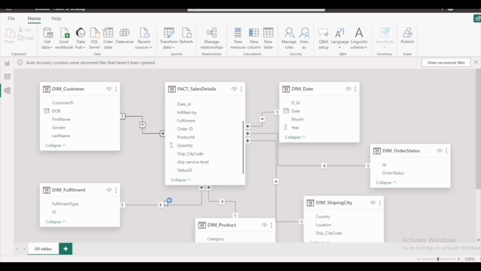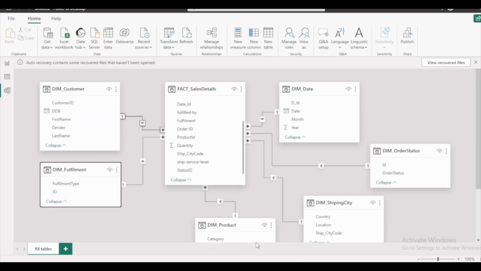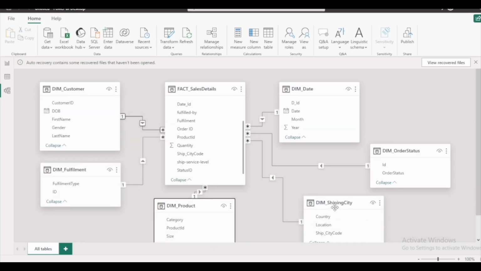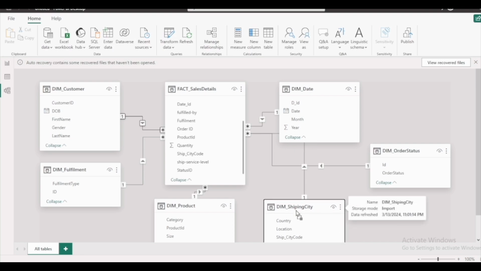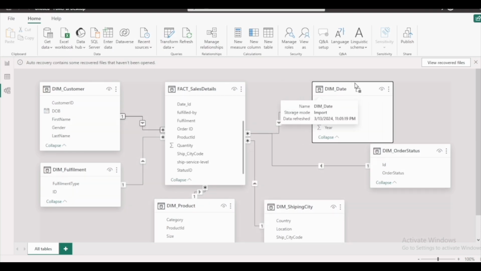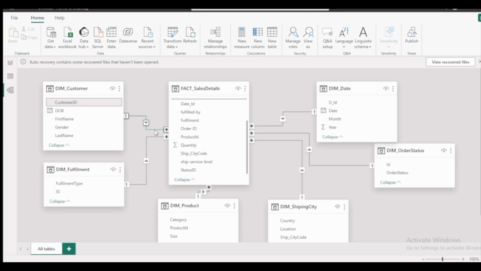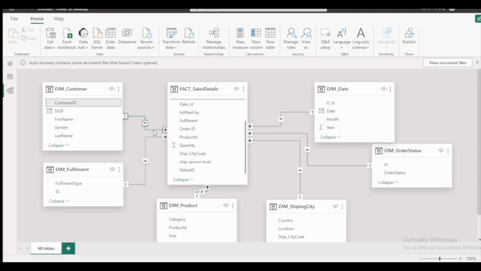Similarly, you can perform the same thing for other relationships, because we have fulfillment, we have product, we have city. These are the things we can perform: how we can create our relationship, how we can edit the existing relationship. And one more thing, it is good to deactivate any relationship that is not required rather than delete the relationship.